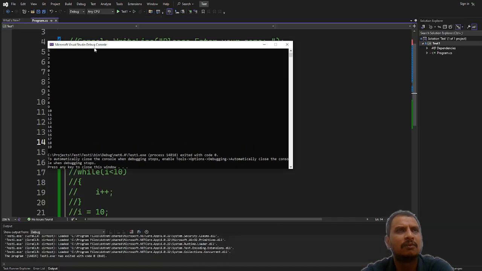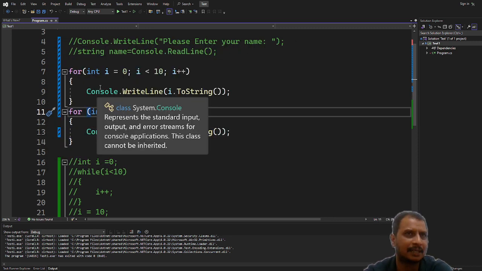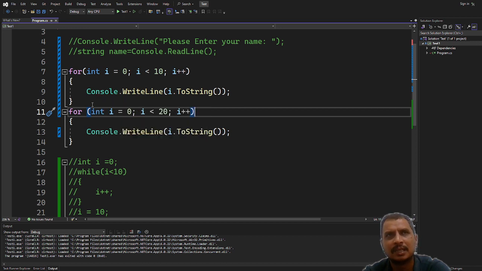now you see, first you will have 0 to 9 and then again 0 to 19. It's showing like that because when we say incrementing, this is a different i, this is a different i. Only the name is the same, but these two variables are totally different. And how are they different? Because the scope is totally different.